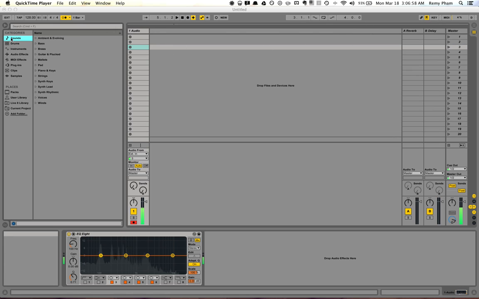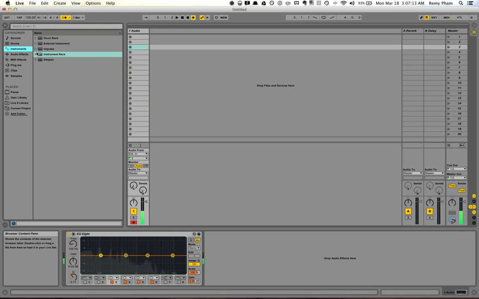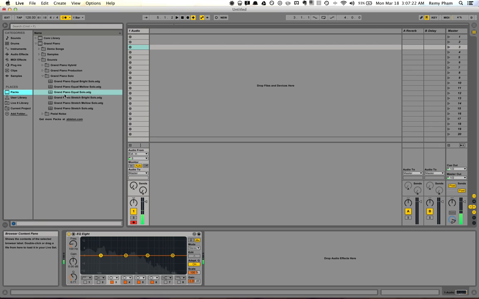As you can see here in Ableton Live 9's new browser, all the categories are conveniently set on the side so you can easily access whatever you want to. In this case, we're going to be looking for instruments. So here are all of Ableton's stock instruments. But since I have a keyboard next to me plugged in, I'm actually going to access one of Ableton Live 9's packs, which is a grand piano, another instrument.